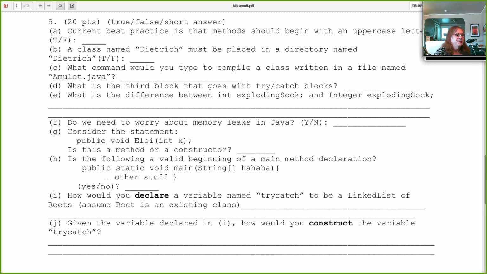All right, consider the statement public void Eloy integer x. Is this a method or a constructor? So which one is this? What is Eloy? That's a method. How do you know? Because it returns something, right? It happens to be returning void.